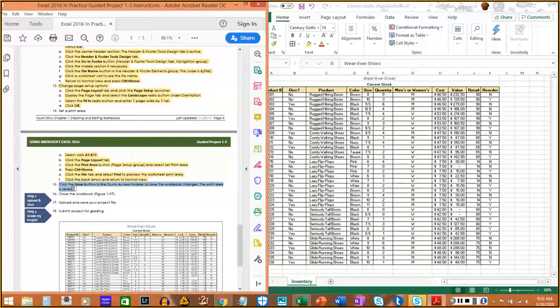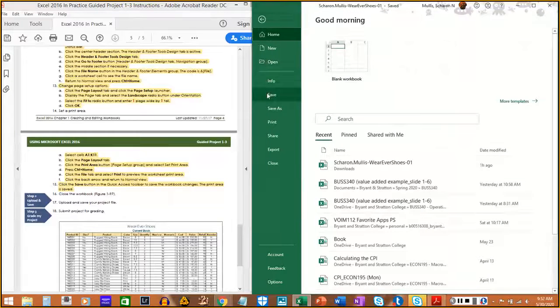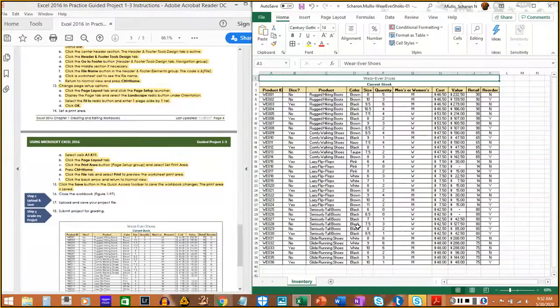We save the document. Now again, there's several ways that you can save a document. You can save it up here in the quick access toolbar. You can do Control S, or you can go File to go back to the back page and click Save. Totally up to you how you want to save.